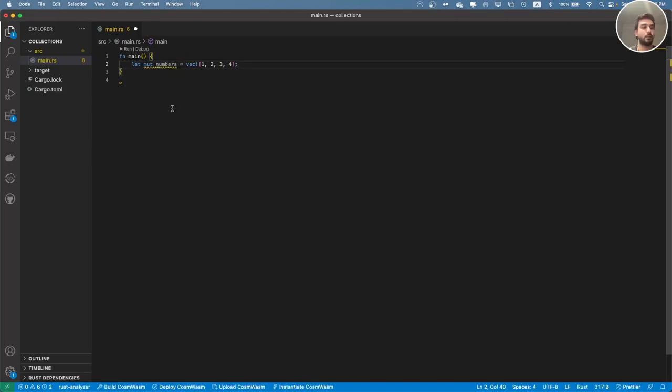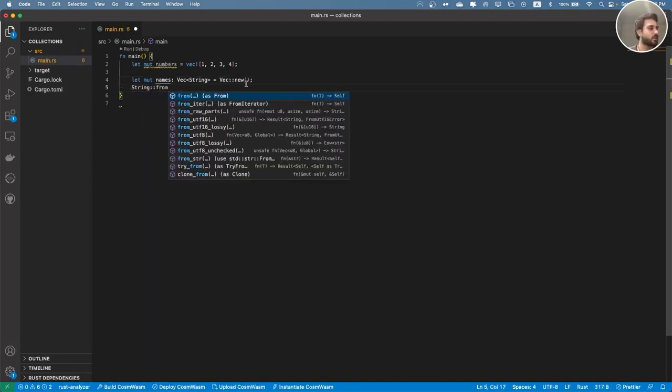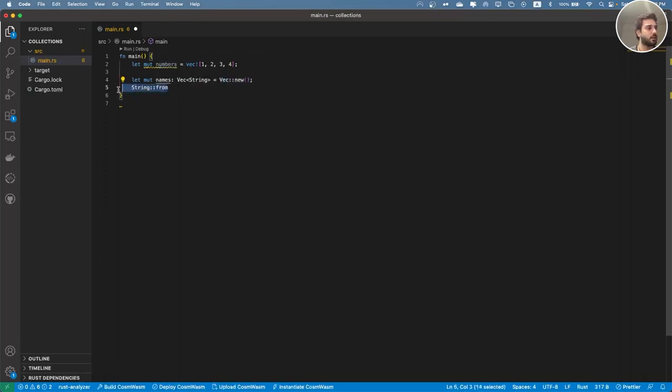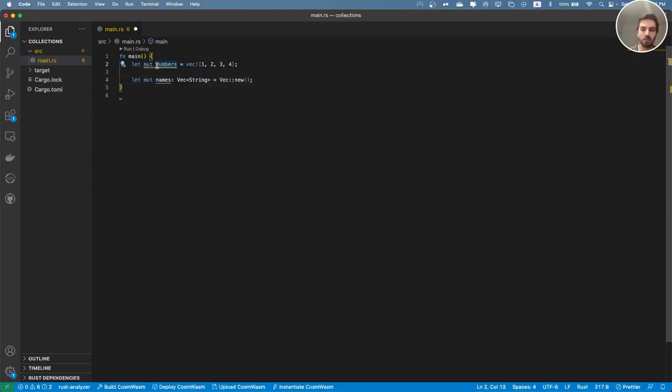This is one way of creating a vector, but we can also say let mut names, let's say, and it's going to be a vector of strings, and then we say Vec::new here, and it's going to create a new vector for us. If you remember, we were creating strings like this, saying String::from. So this notation is really similar to that one, and we are using the new function here. This is an empty vector we created called names, and we have another vector which includes 4 numbers and it's called numbers. So let's put an underscore here so that our compiler would be happy, and we are going to manipulate this in a second.